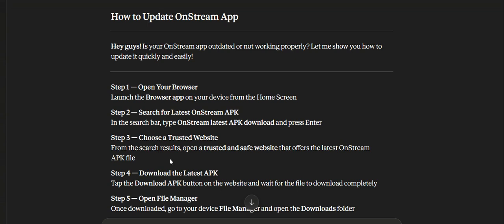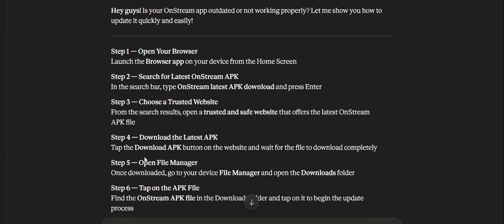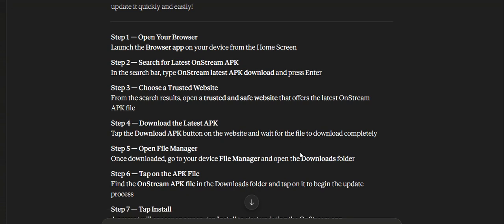From the search results, open a trusted and safe website that offers the latest OnStream APK file. Tap the download APK button on the website and wait for the file to download completely.